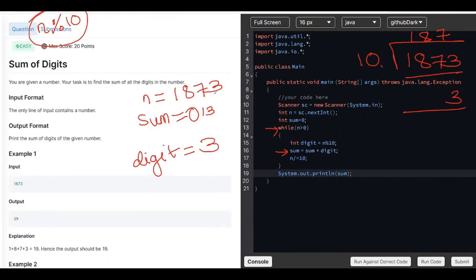Okay. Now I have already taken the digit 3 and added it to sum, right? So now I want to chop off. Think of it as: now I want to remove it from n. Now think that n doesn't have the digit 3. So what do I do? n is equal to n by 10.